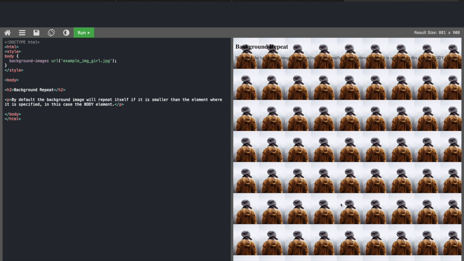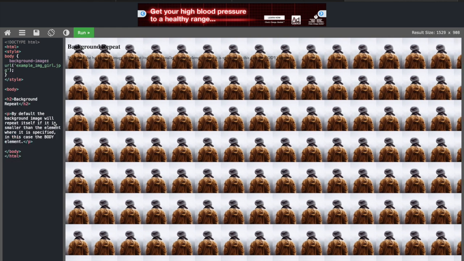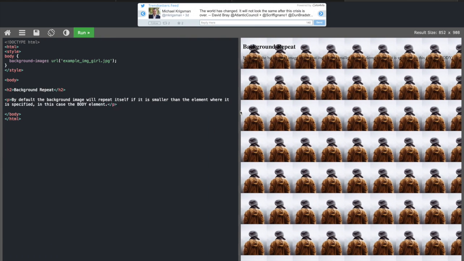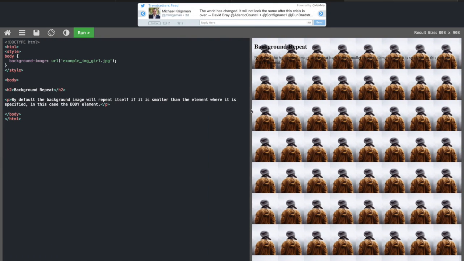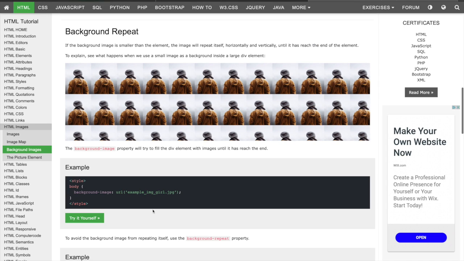So we have lots of, just seriously, tons of this girl. Because the div is just too large. So she'll just keep going and going and going because it's a default. So you would have to then specify the size so it won't continue to do that.